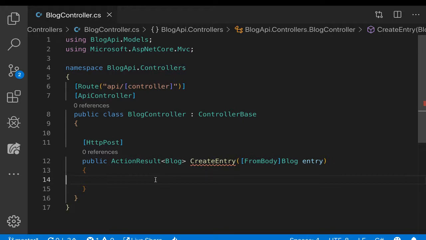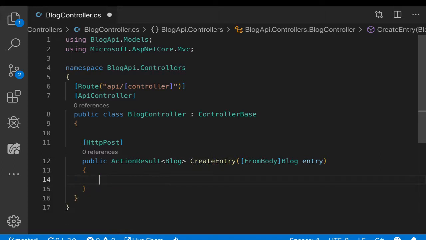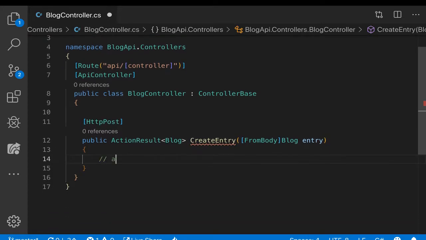And what does entry do? Entry is where it's going to be stored, actually. That's the actual data itself. So let's return entry. Actually, first let's add it to our database, right? Because that's really what we want. And how do we add it to our database? We need to define the database, or reference the database.